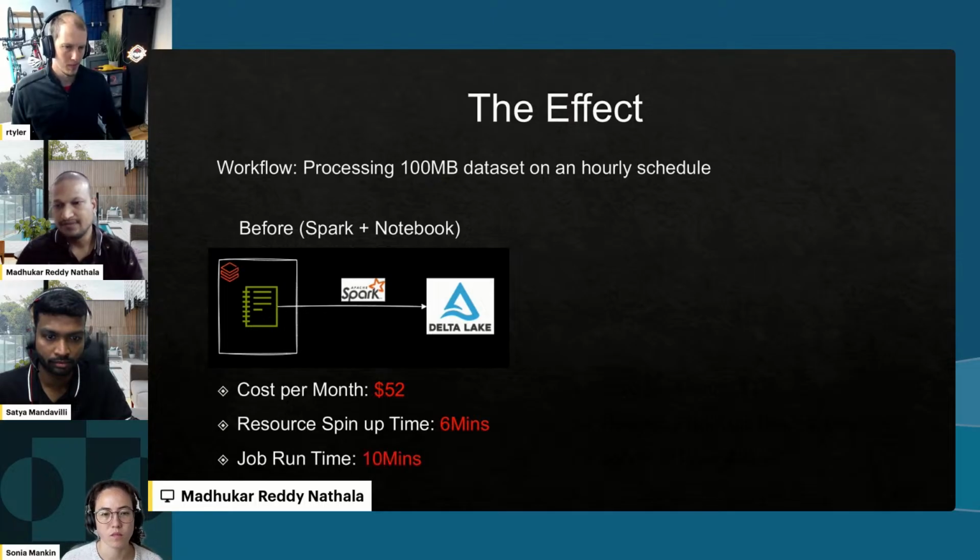And the job run time: after the resource is spun up and the job really starts execution, and to make it available to the business process, be it Spark session registration and everything, on average it takes 10 minutes.